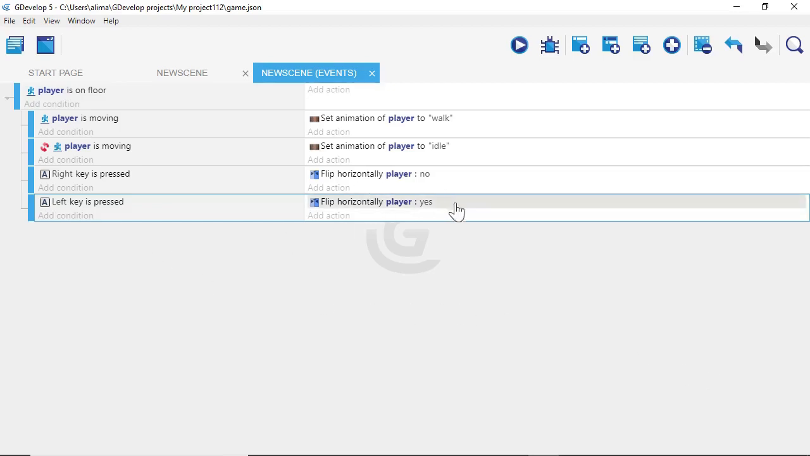So you might say, well, what is the deal with Activate Flipping? If you bring in a character pointed to the right, so point it that way, as far as them looking like they're walking this way, this setup will work, where the right key is pressed, horizontal flipped no, and then left is flip yes.